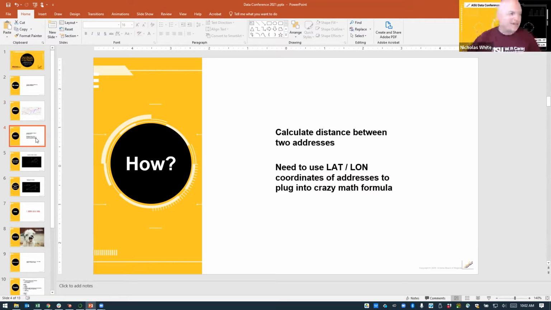So I did some more reading, and I figured out that in order to achieve this, you need to calculate the distance between two addresses using what's called the lat and the long, the latitude and longitude XY coordinates of the addresses, by using math. And I hated math in school. I hate it even more now, which is why I got into computers, because computers make math easier for me.